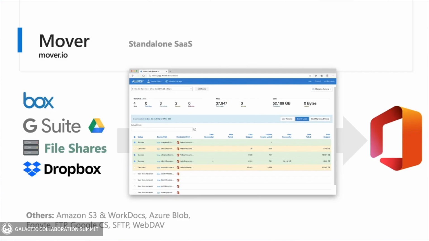Now I want to introduce Eric to talk about Mover. Cheers, Hani. Mover was purpose-built as a self-serve tool for administrators, small and large. Over the years, we worked so closely with Microsoft that last fall, we decided to officially join forces. With Mover, you can create migrations from a wide variety of sources such as Box, Dropbox, and Google Drive. And the best part is that you can manage those migrations without leaving your browser. Now, without further ado, I'm going to show you a live demo of how Mover works.